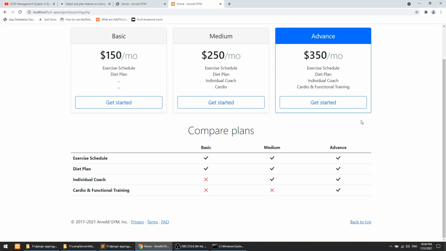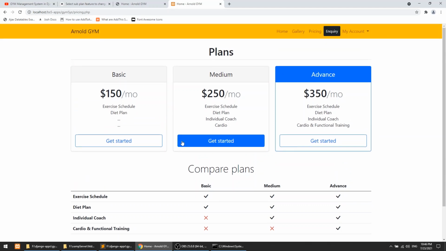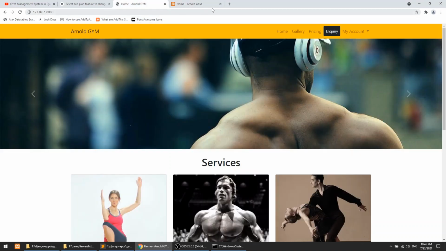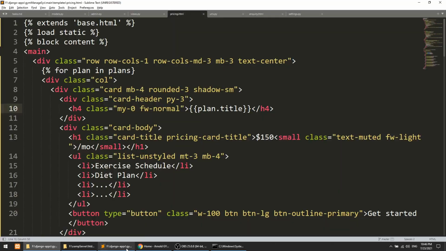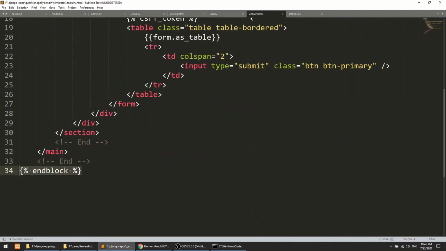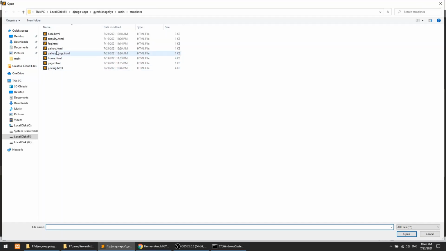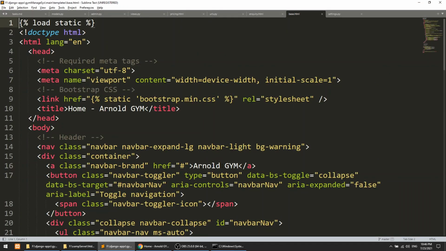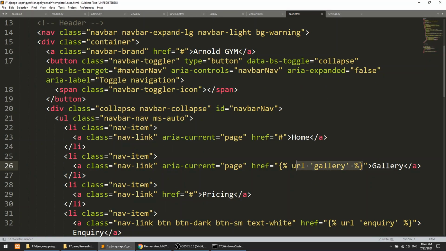We have basic, medium, and advanced. This is the template, so I will close this, and we need to define the link in the base HTML. Now here we will define the link for pricing. This is pricing.